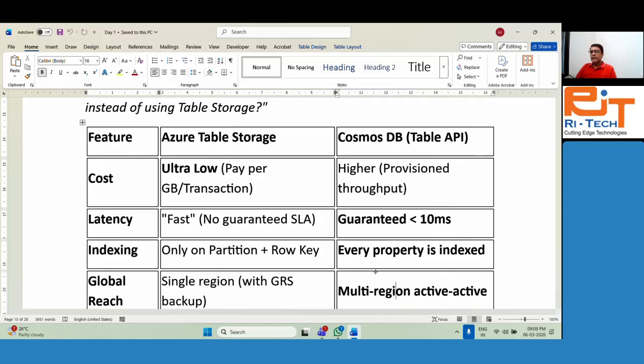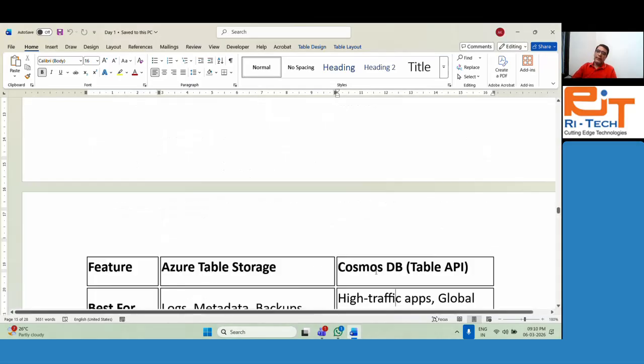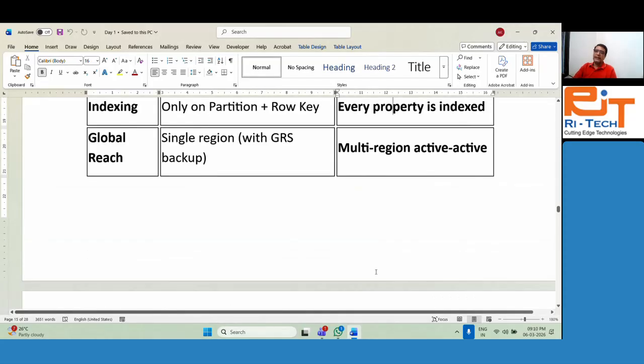Latency is fast, but there is no guaranteed SLA. So that is one problem with table storage. Cosmos DB guarantees less than 10 milliseconds. Indexing is only on the partition key plus row key in table storage, whereas here in Cosmos DB, every property is indexed.